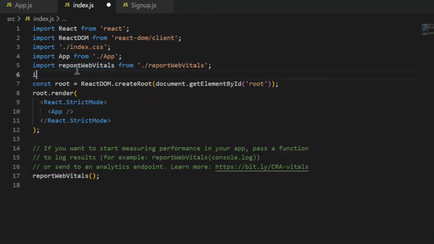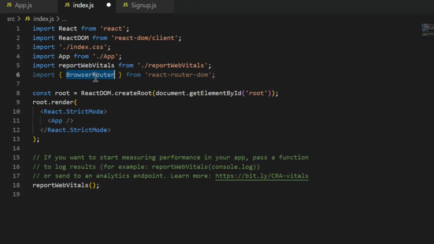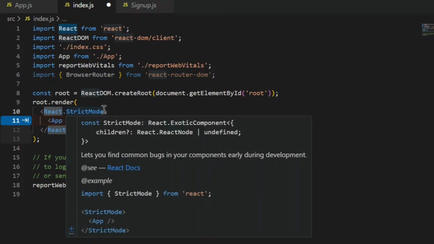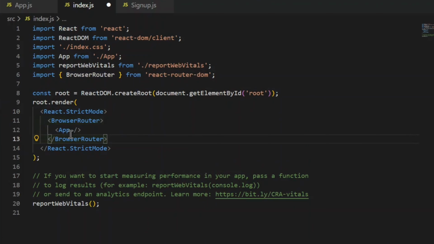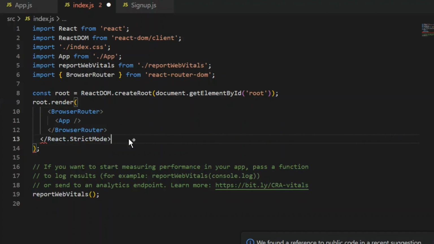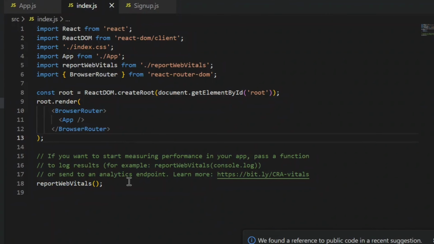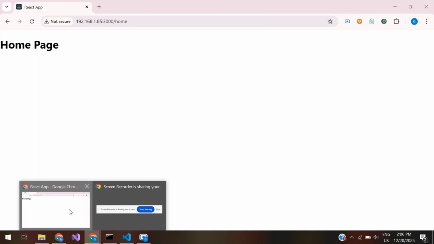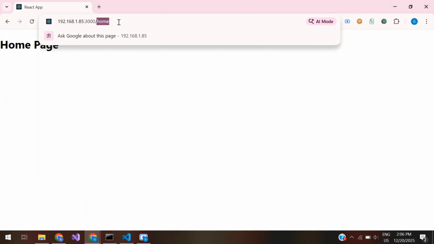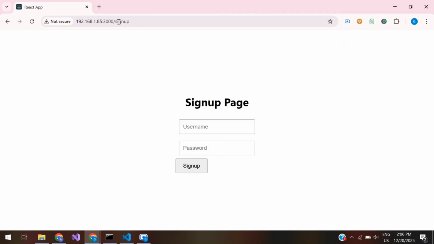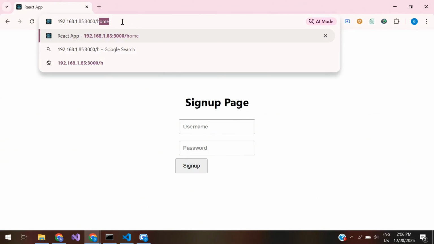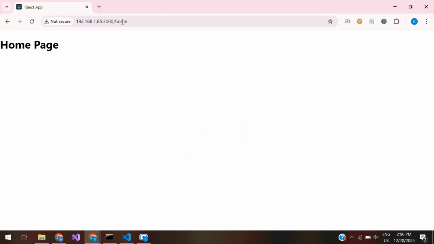After that we need to add one line in index.js. So I will add this line. Import the BrowserRouter and replace this with the BrowserRouter. After that we need to save changes, open the browser and see the output. So our home route is open, and then we need to change the route to signup. So our routes are working fine.